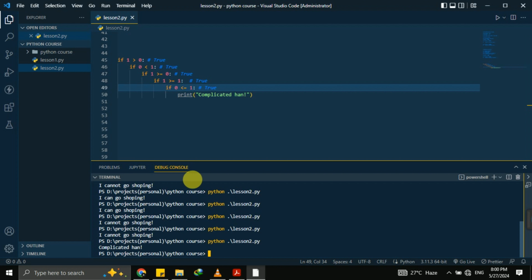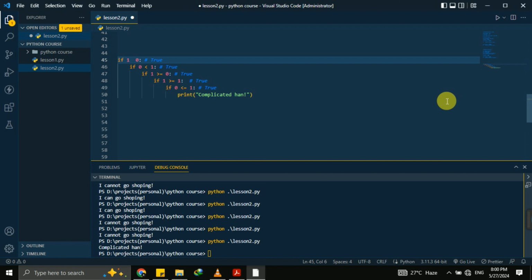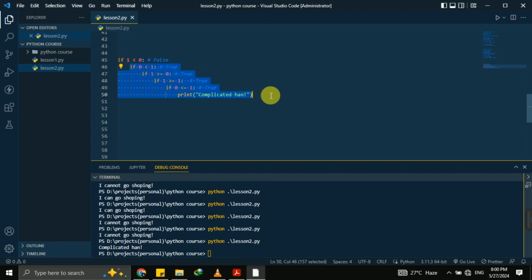So what happens if I write here, if 1 is less than 0? Is it true or not? No, 1 is greater than 0. That's why this condition is going to be false. And if this condition is false, it is not going to get into this block. It is going to directly get out of the condition, because this block is only dependent on this condition. Since this condition has become false, it is not going to print anything.